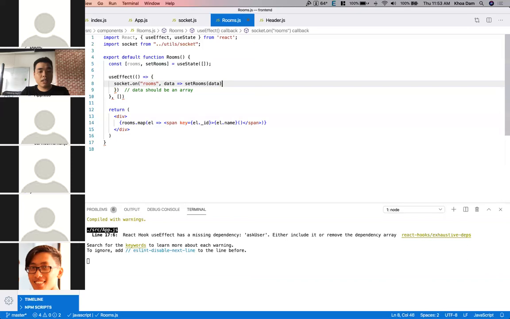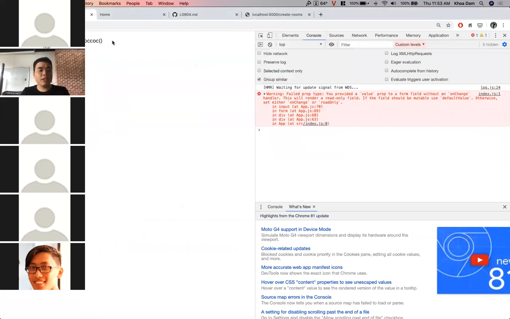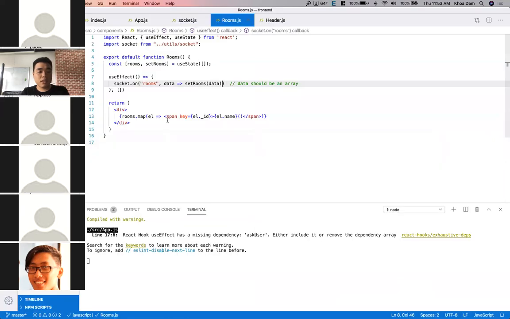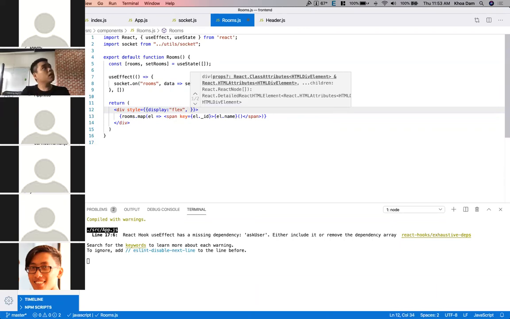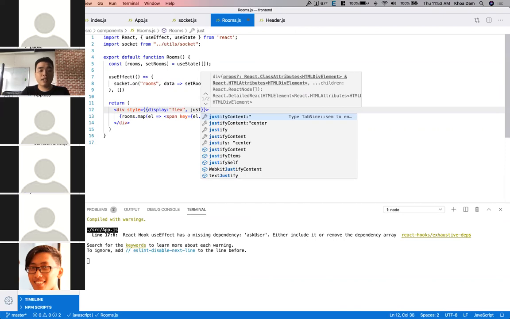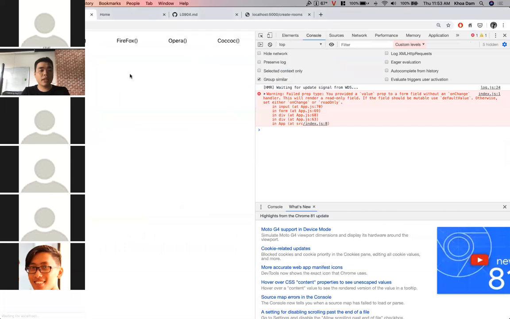Change back. Right, one line of code. Save it. Done. So now we need to style it a little bit. So I'm gonna style it. Okay, display flex, and then justify content space around, I guess, and we can test. Okay, space around works.